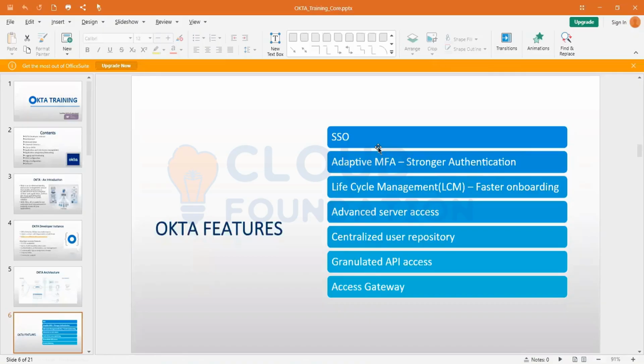Let's say, for example, there are some legacy applications in your organization. That legacy application doesn't support any of the protocols like SAML. It doesn't support SAML. It doesn't support OpenID Connect. It doesn't support any of the SSO protocols available in the market. And that's where this access gateway will come into the picture.